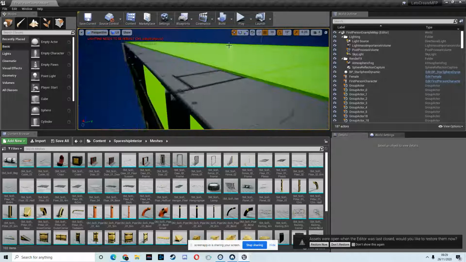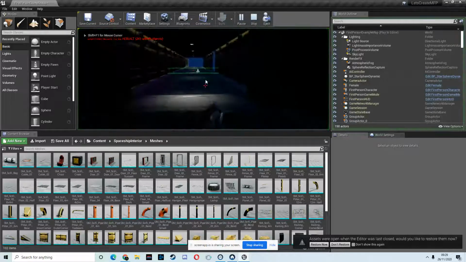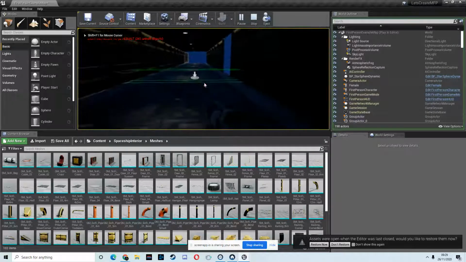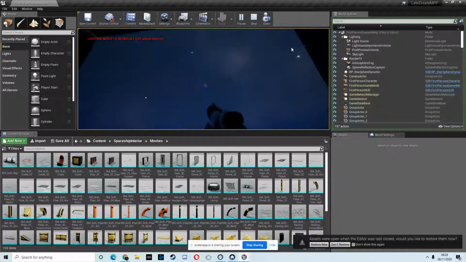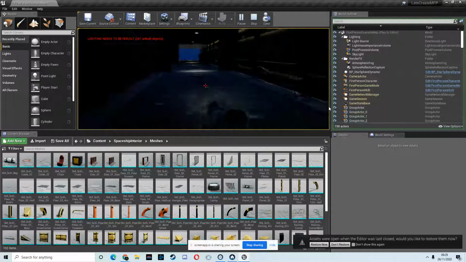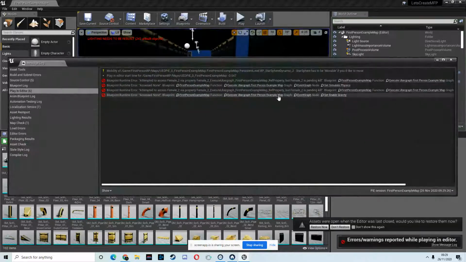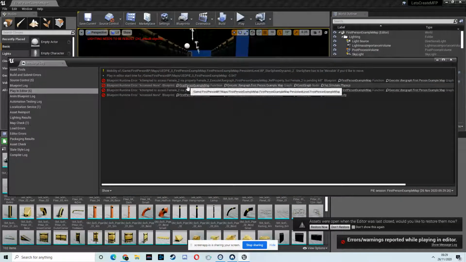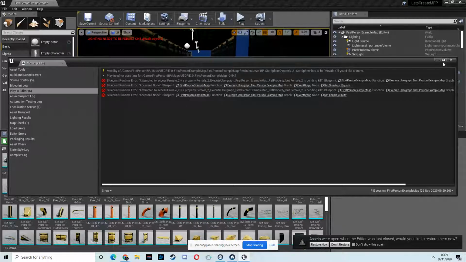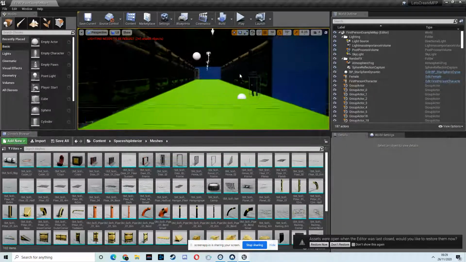In the last video, we were working on getting this person to be sucked out into space when we trigger it, which we've got working, but it's giving us an error. Access none. Set simulate physics. Well, it has set simulate physics, so that's odd.